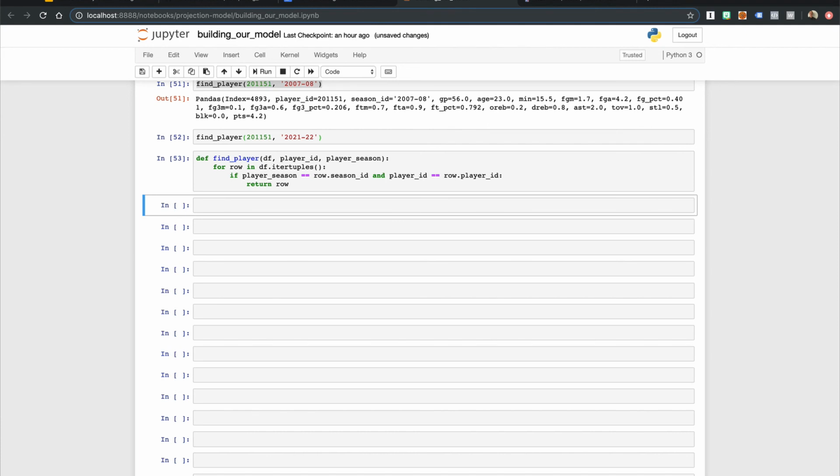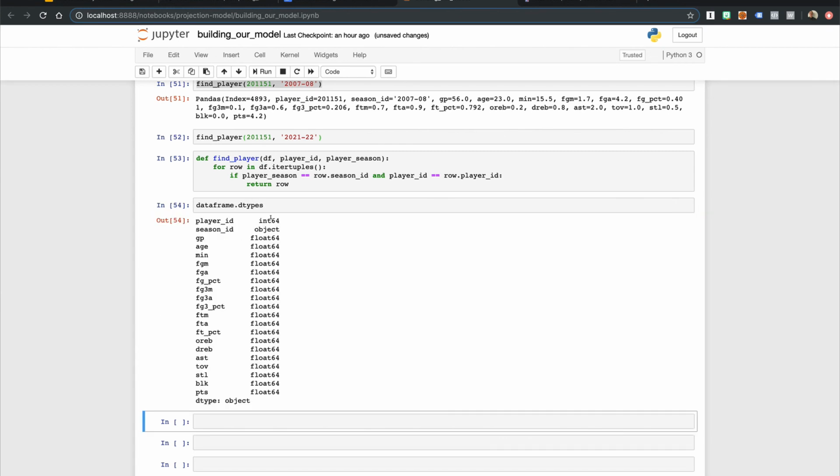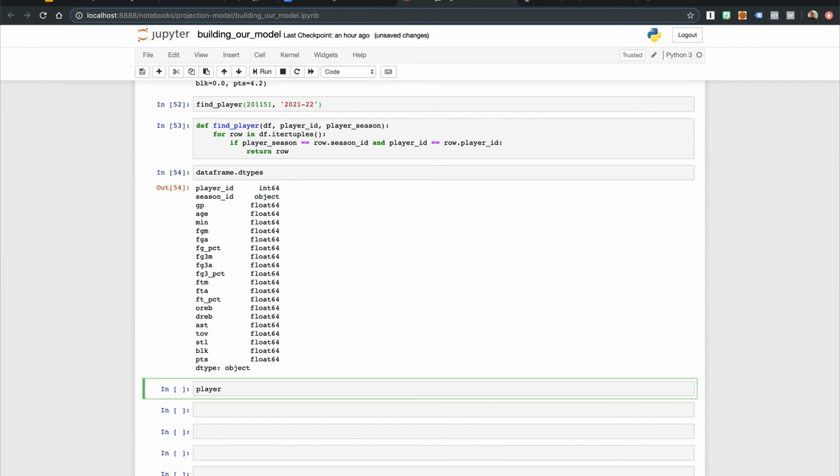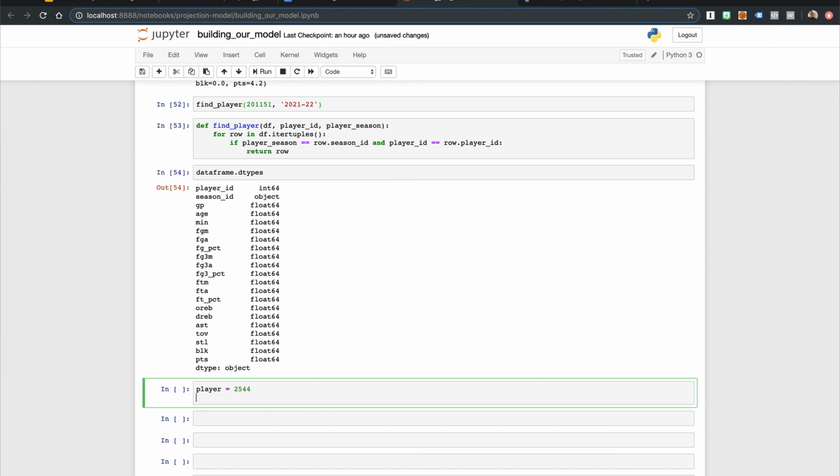And to make sure it is, let's test it out and see if it's working properly to get LeBron James's 2012-2013 MVP season. And I've referenced this before, but if we look at our master data frame and the dtypes, the player ID is an integer and the season ID is an object, which means we can pass it as a string. And again, we know LeBron, the player ID and the player season. That player ID is actually 2544.